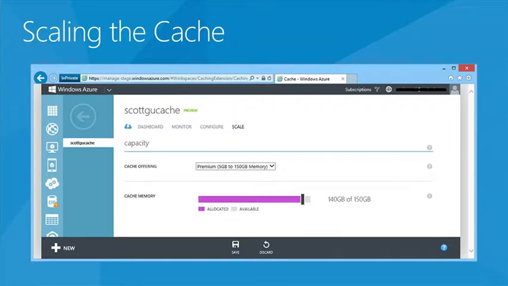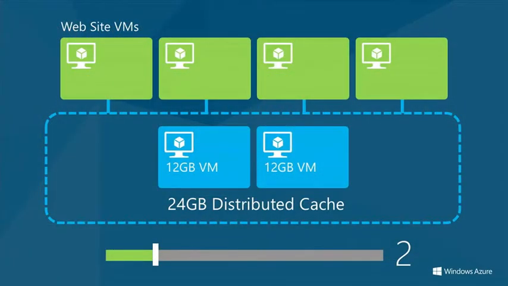Well, if you scale down and you have 150 gigs of data and you scale it to 128, you're going to lose some of it, you're only going to keep 128 gigs of your cache. But if you need to scale up your cache, we're pretty smart about adding capacity and not losing the already cached items, which is a nice feature that no one else has.